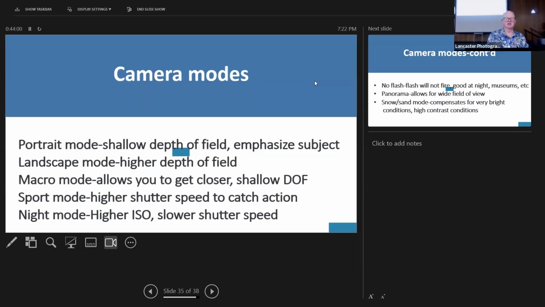Your sport mode is going to give you a higher shutter speed to catch the action of what you're taking a picture of. If you want to freeze the action, we talked about the different blurs on different things to make an effect, but sport mode presumes you want the higher shutter speed to freeze the action. And so it's going to sacrifice your ISO and your aperture to make sure you have a faster shutter speed.